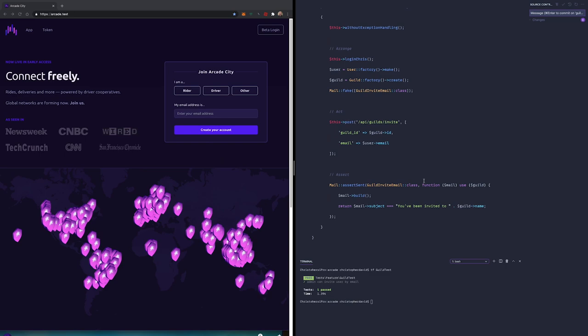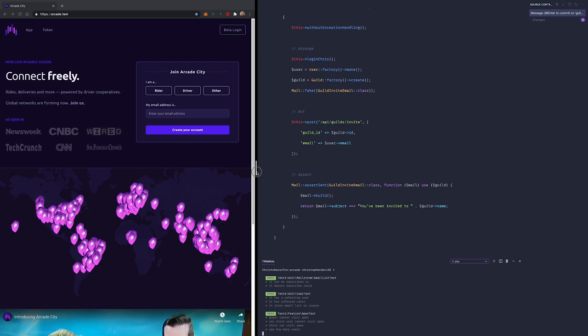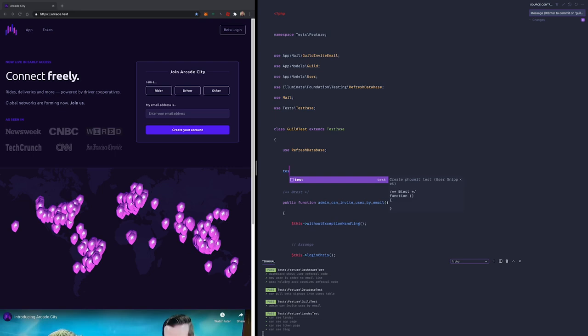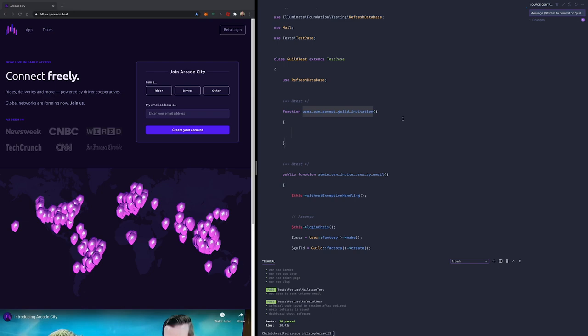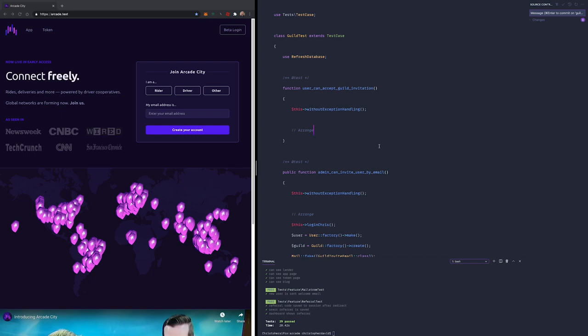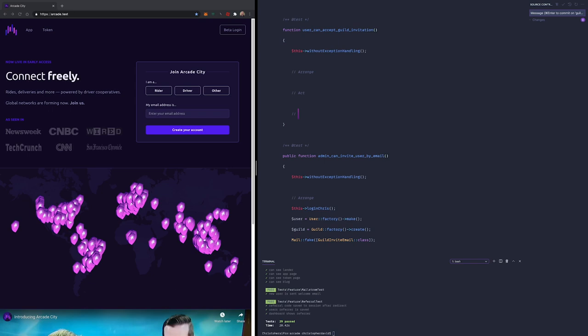So, before we start a new thing, let's just see if all of our tests still run. Do this. And let's head over to guild test. Test. Boom. User can accept guild invitation. Okay. Let's do this same thing. Now, just for clarity's sake, I'll keep these comments here so we can see the three sections, but usually you can remove those.